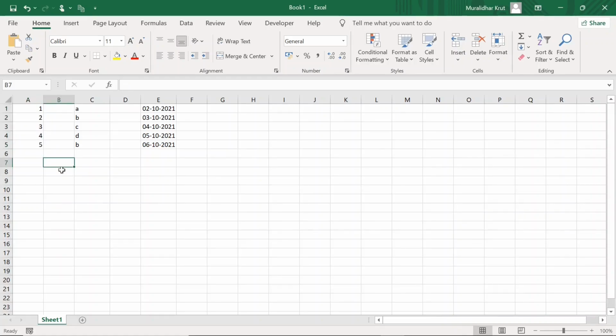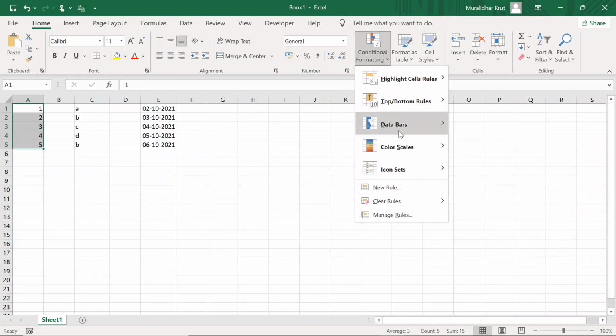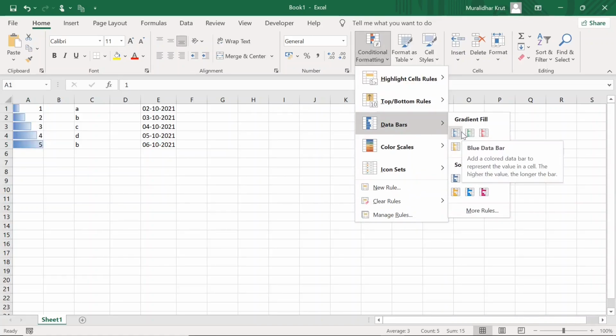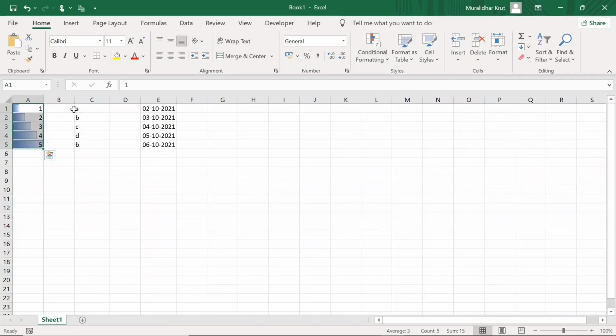Now we'll see conditional formatting data bars. So let me select this data. Click on conditional formatting, go to data bars, and I'll select the gradient fill. You can see this one is showing this much. It is increasing as the data increases. 1 2 3 4 5. For 5 it is the maximum.